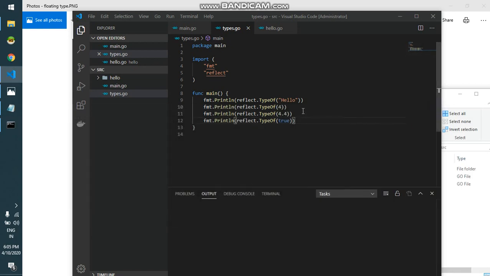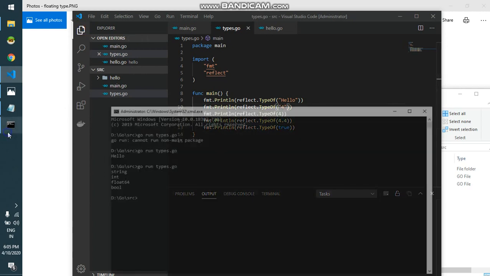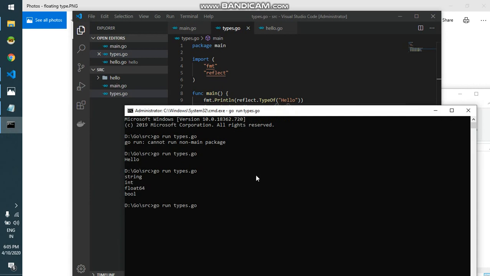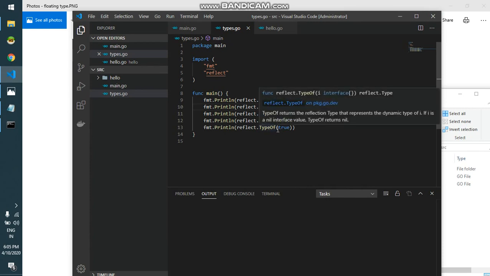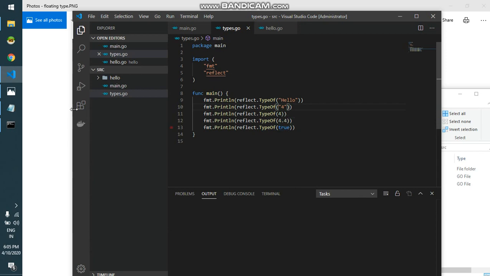Now if I simply say 4 but inside quotes, then this becomes a string. Now if I save this and I run this code again, I'll see 2 strings and an int. Similarly, if I do that to true, it becomes a string. So if it is not a string, then it should be directly in without the quotes.